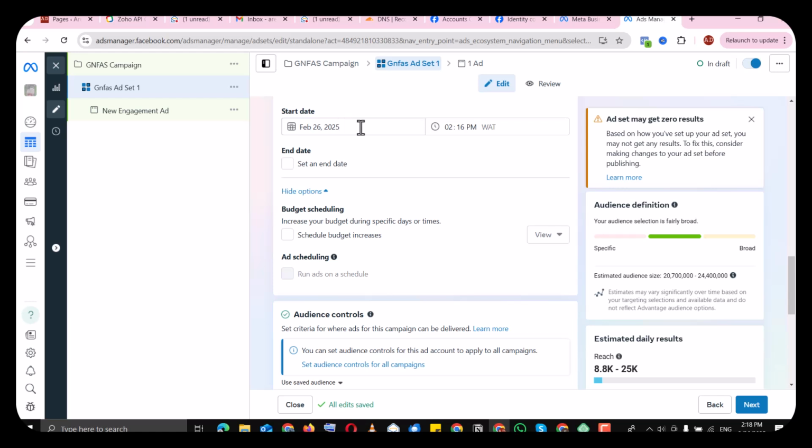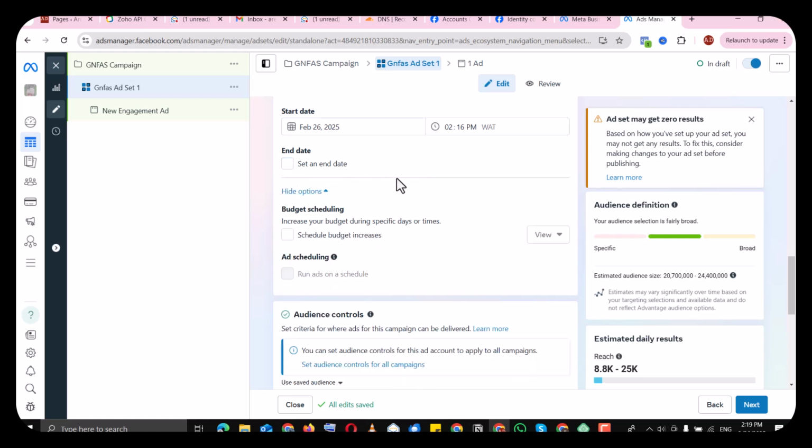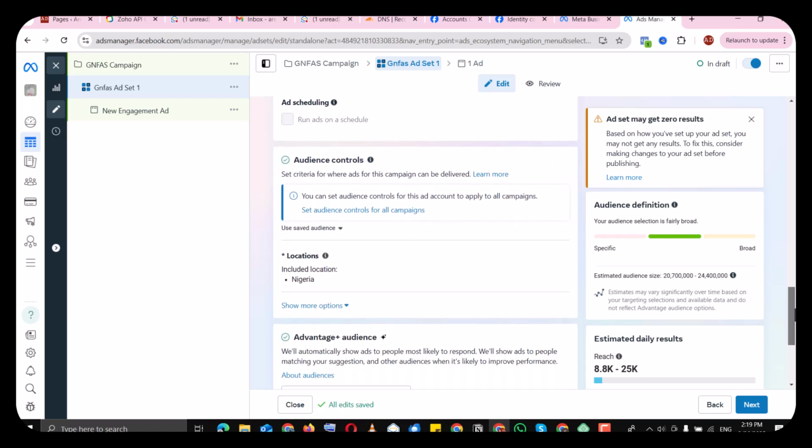Then your start date, when do you want your ad to start? You can choose a date and then you choose your time. Currently your time may be in the past, so you can choose a later time or a later date, and then you can choose when you want it to end. I don't recommend choosing when it's going to end. You just monitor your ad personally and then you stop it when you think it has satisfied what you wanted to satisfy. Then budget scheduling, you can choose the days where you want the advertisement to spend more money on your ads than usual.